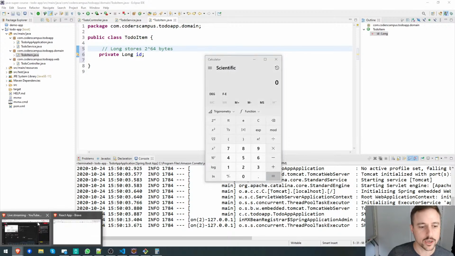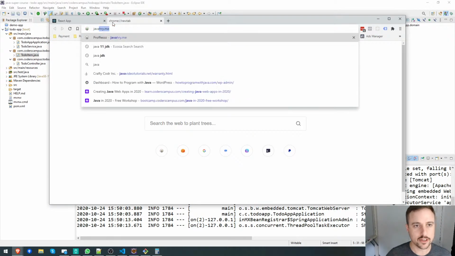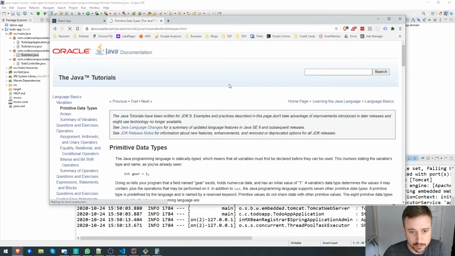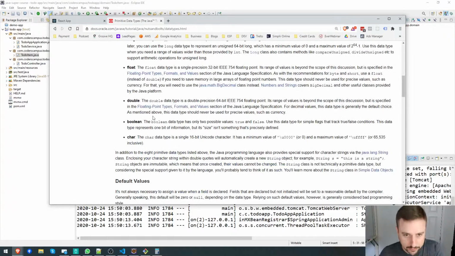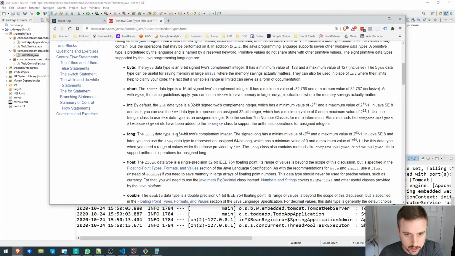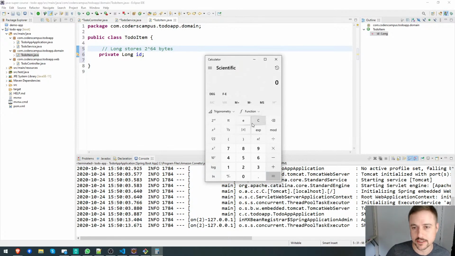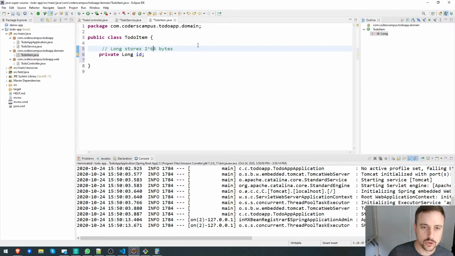Okay, quick sidebar. Java long data type. Short 64-bit, right? So that's 2 to the power of 63 minus 1. My apologies, because it's signed, so it goes both ways. 2 to the power of 63 minus 1. Yeah, that number looks more like it. So a long stores 2 to the power of 63 minus 1, which is equal to that monstrosity of a number. I don't even know how big that is.